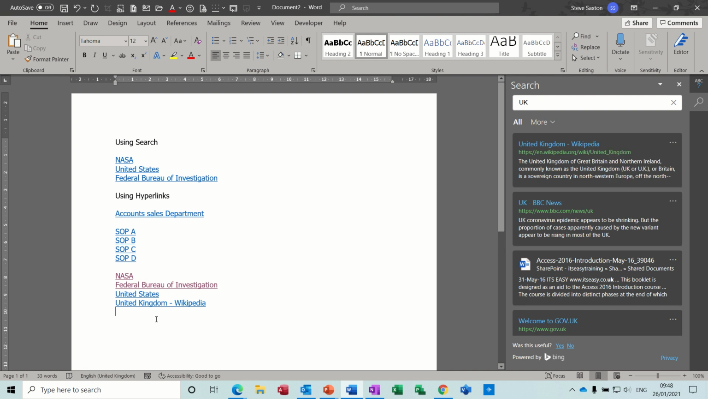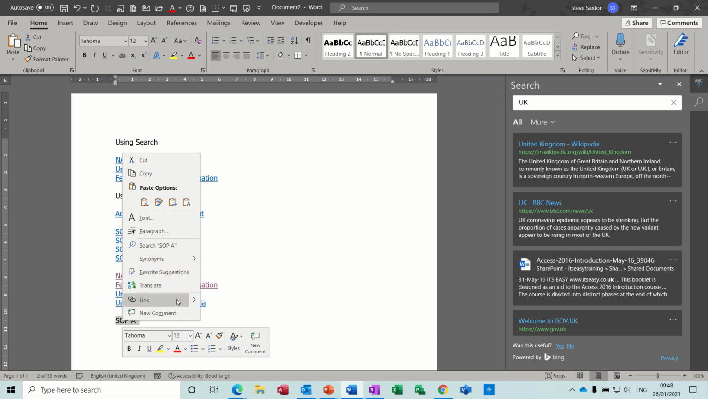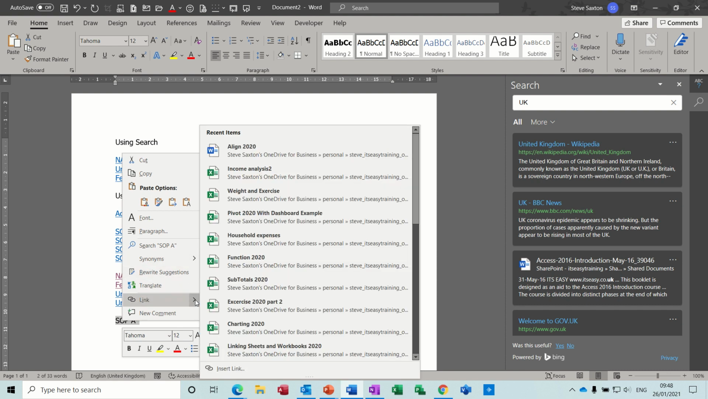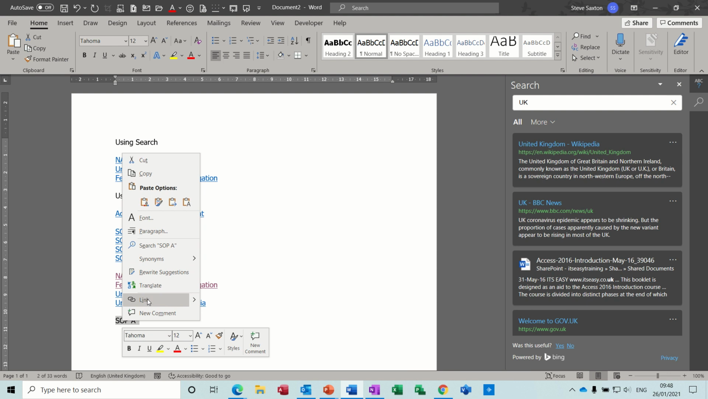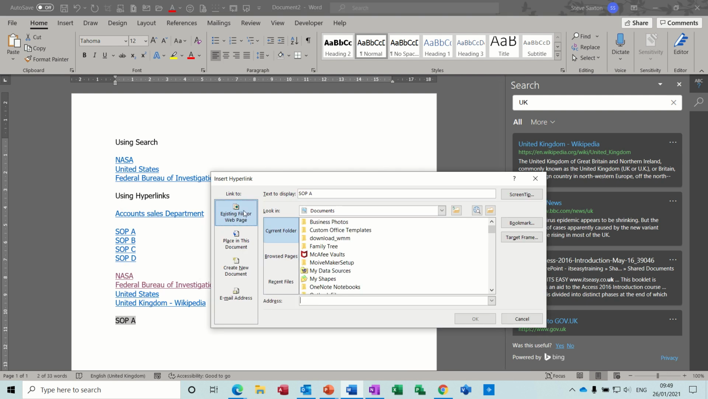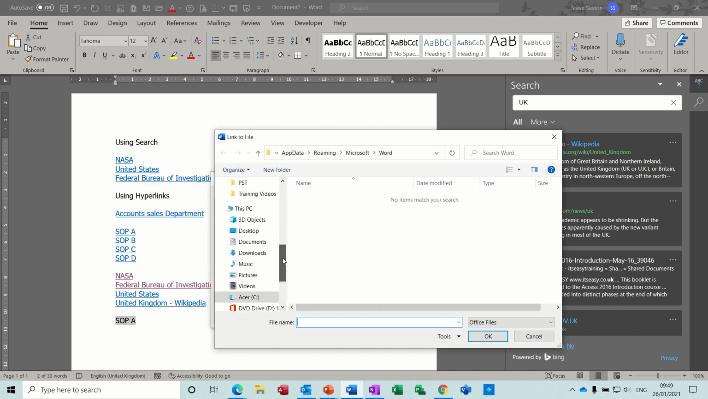Now just using hyperlinks by themselves, where you have to manually find these places. So I think that is a quicker way. I've created these SOPs, so I'll just do them again. SOP A. And if I highlight that by using the selection area there and right click, link, I've got some recently used items there. Or if I click on link, it comes up with the normal insert hyperlink box, where you now have to navigate to a particular file. So I'll navigate to a Word file.